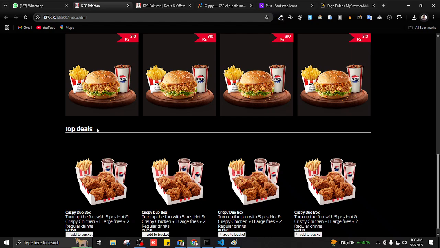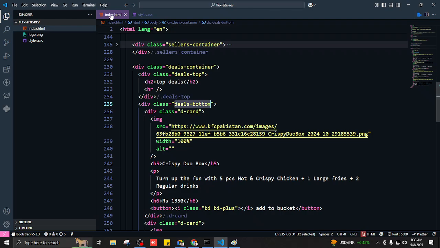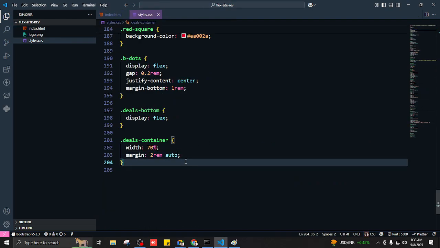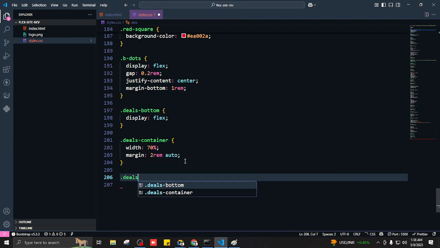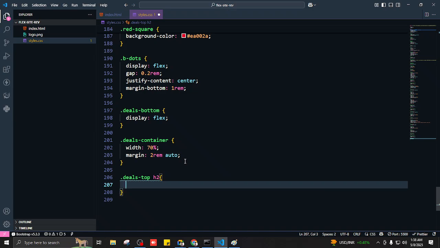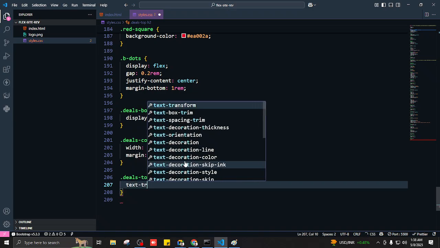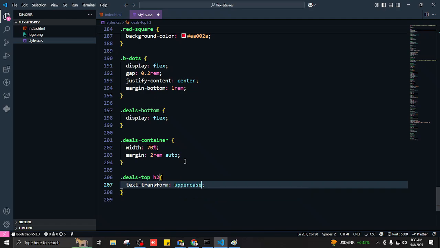What was this one? Should I go back to the HTML, or do you remember what this was? H2. H2 in what? Which H2? We have many H2s. Who's the parent? The deal's top. So we're going to say .deal-top and then space h2, meaning get me the h2 that is inside the deal-top. We're going to say text-transform uppercase.